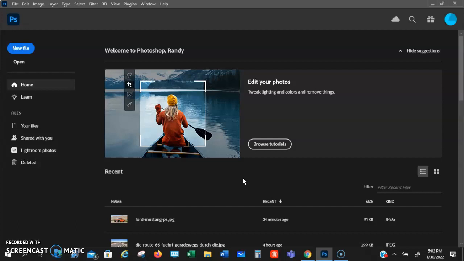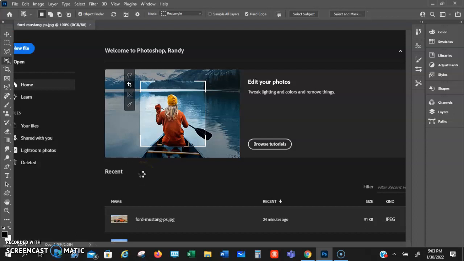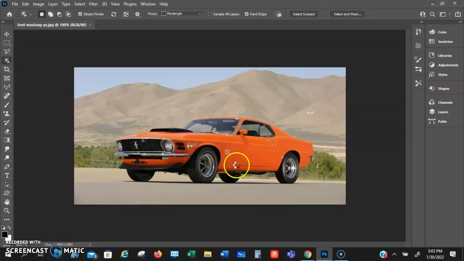Okay, so again, I'm still working on this Mustang photo here. So let's go ahead and click on that. Okay, so this is the one that I'm using. You guys are using whatever images you want to work with that you found. Again, I would stay with inanimate objects, things that are not living to start with, okay?